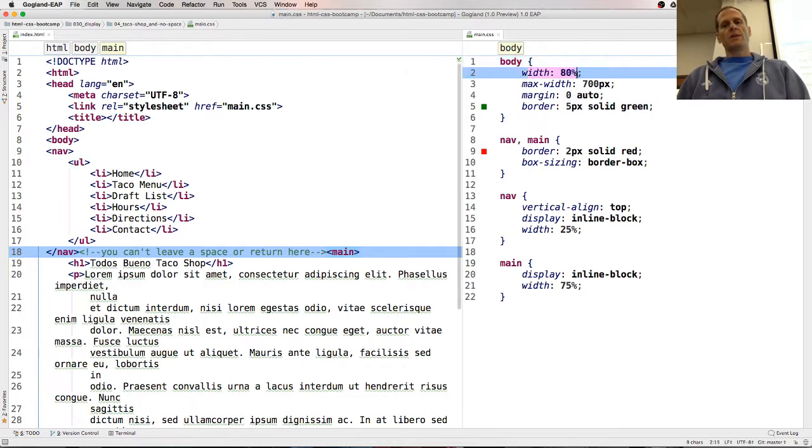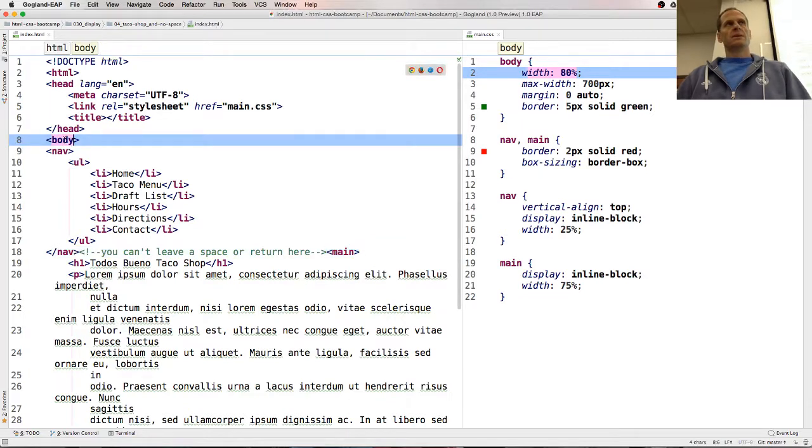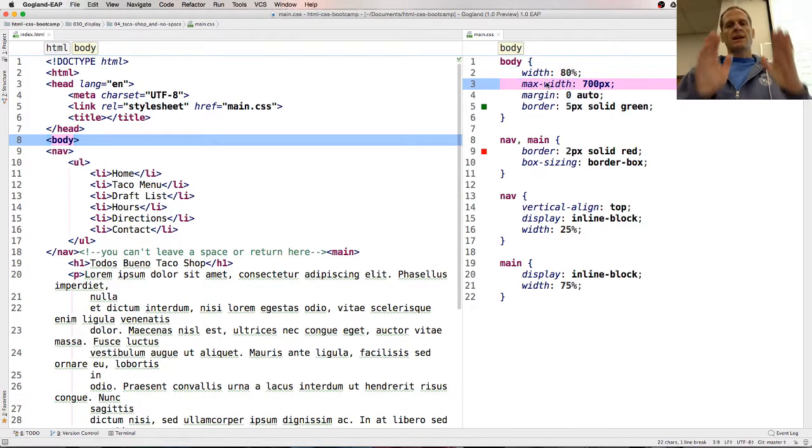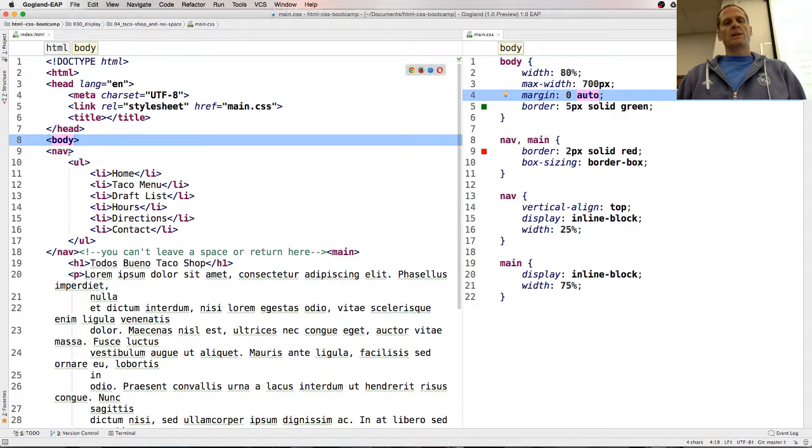So here's our body. The width is 80% of body, so it's going to be 80% of the HTML page. Here's max-width 700 pixels, so it's never going to get bigger than 700 pixels. Margin 0 auto is going to make sure it's in the center, whatever body's holding. Border 5-pixel solid green. Nav and main: border, box-sizing border-box. Nav: vertical-align top, display inline-block, width 25%. Main: display inline-block, width 75%.